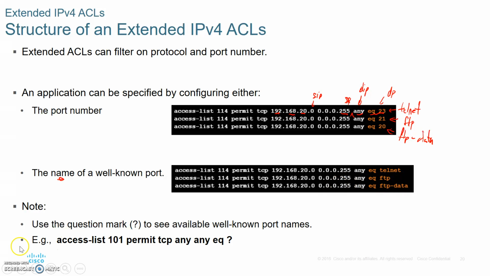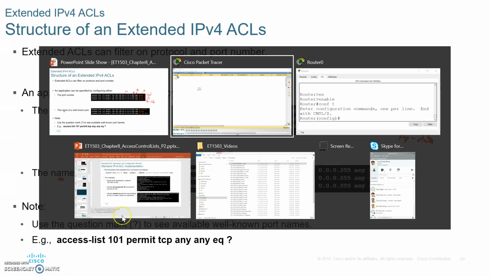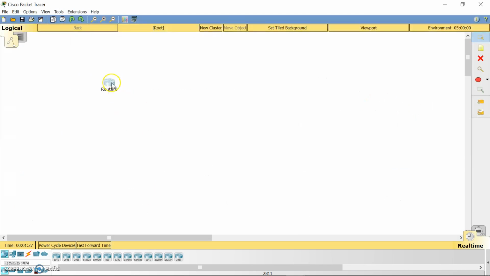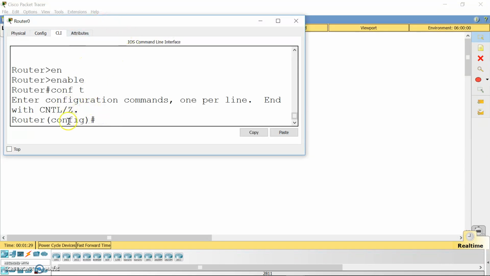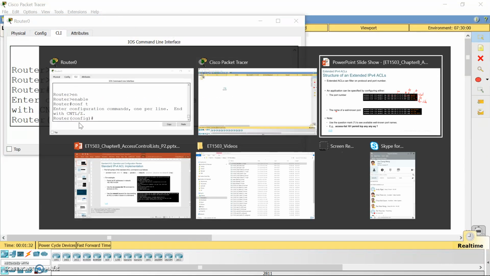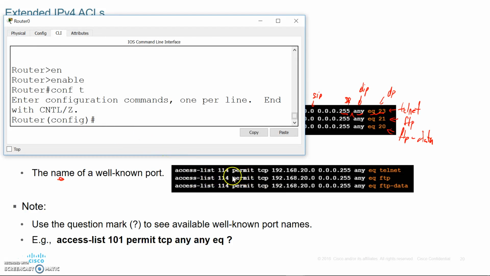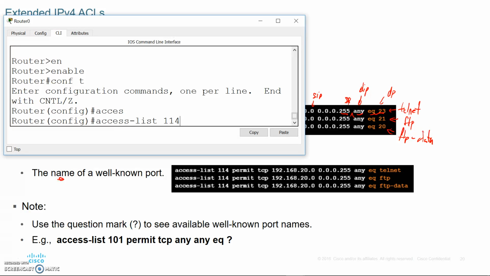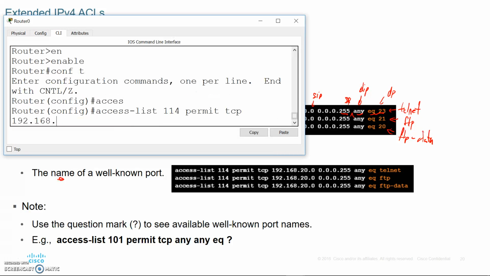Okay, for example, let's open Packet Tracer. Let's say I have a router here, and I'm in the config mode of the router. Let's type in access-list 114 permit TCP 192.168.20.0, wildcard 0.0.0.255, to any, equals.